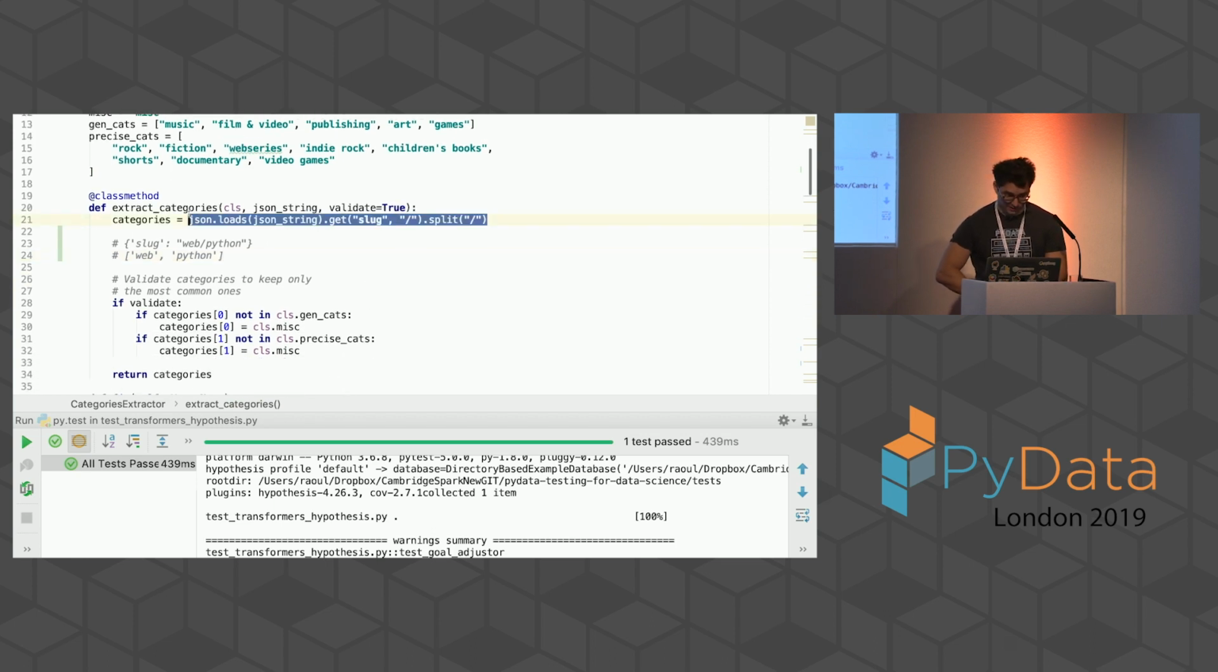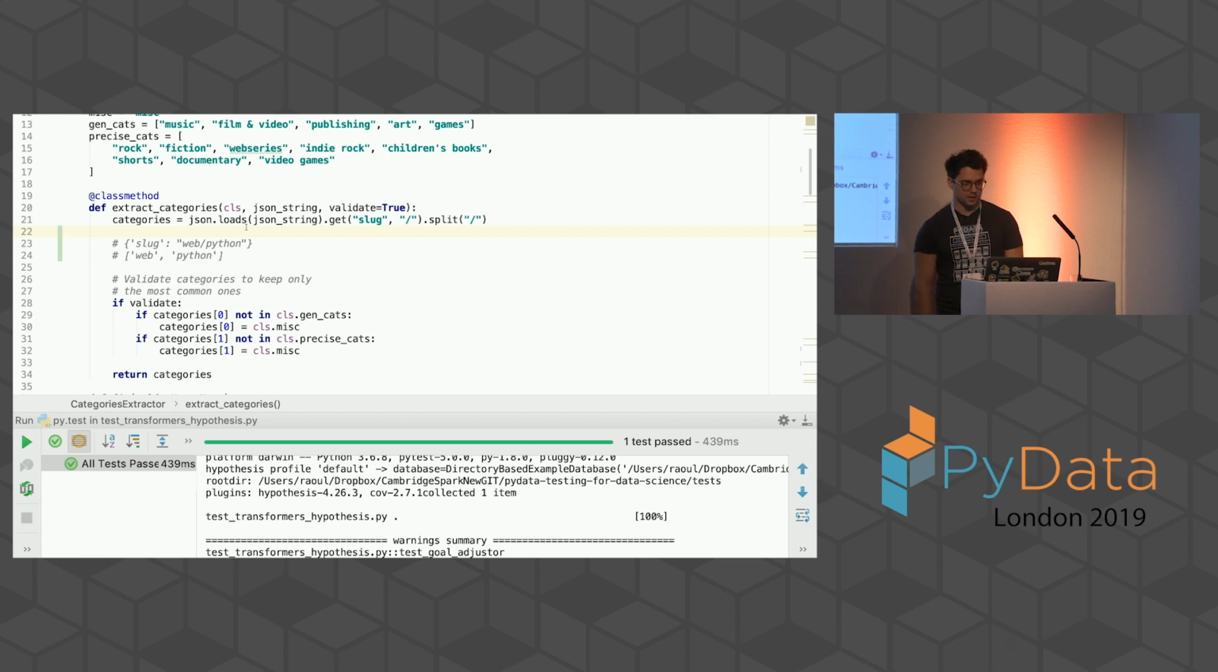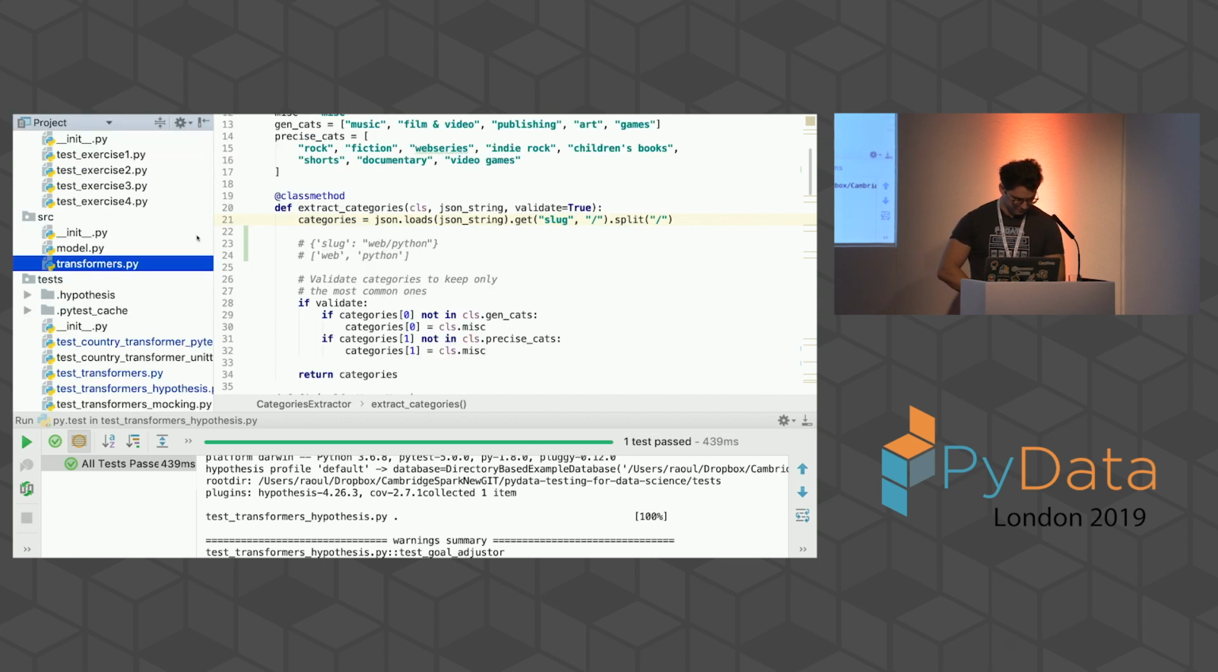So I've written some code for that. Well, this is the code, right? It basically parses the string in JSON, gets the slug, and if the string is empty, we have a default, which is a slash, and then we split on that, okay? So if the string is empty, we'll get 2 empty categories produced. Okay? So far, so good. So let's try to test for it.